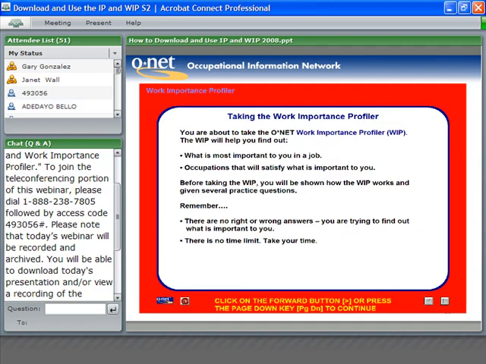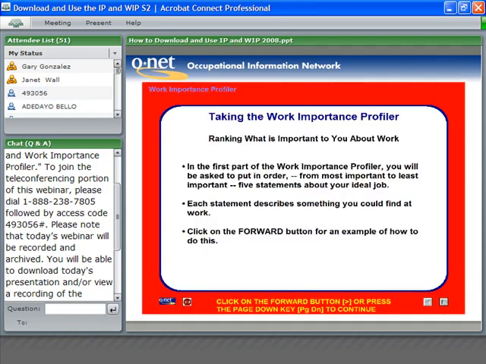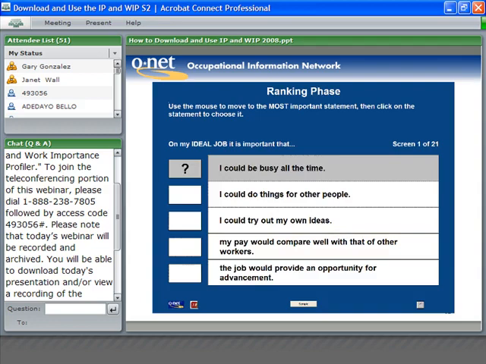Remember, there are no right or wrong answers. There's no time limit. Take your time. The ranking phase is about to come up. Each statement describes something you could find at work. What a person is supposed to do is to read these 5 statements and indicate which of those 5 statements is most important out of the 5, and second most important, and third most important, fourth, and fifth. So they rank each of these 5 statements, one against the other.